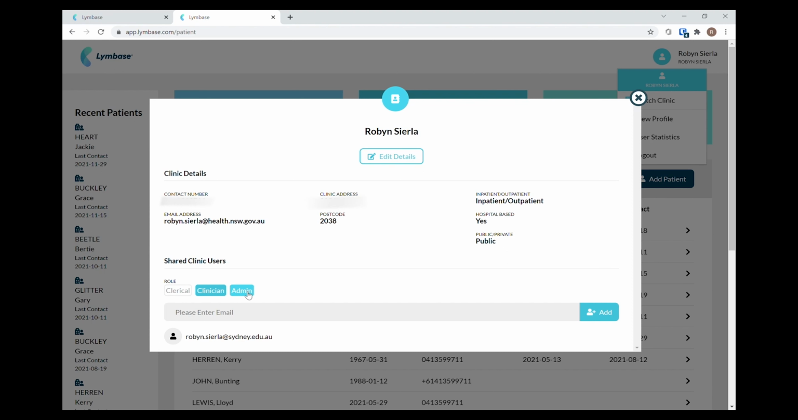Admin is what I'm currently holding, and so the admin role for each clinic is the person who has the ability to invite or uninvite clinicians, but also they have the capacity to discharge patients from the record, or archive patients from the record, I should say. But on this occasion, I'm going to invite another clinician.